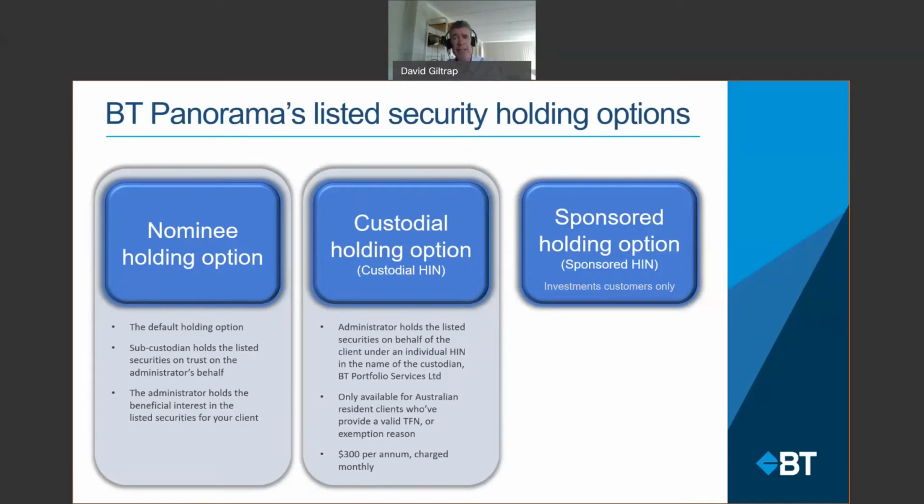Again, the client is the beneficial owner of these investments as recorded by the custodian, BT Portfolio Services. Now note this option is only available for Australian residents for tax purposes, and they have an Australian residential address, so that's important to call out. And in the case of superannuation clients, a TFN must be provided.